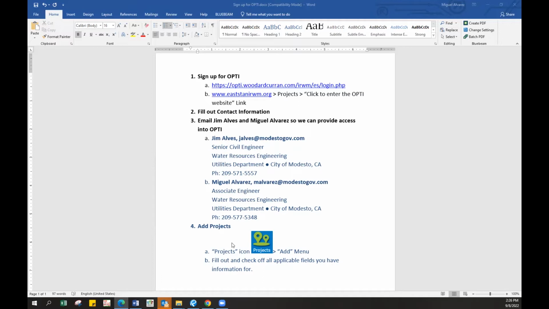And then when you go to do the projects, there are just a few menus you have to go through to get to that part. And then the last piece of it is just to fill out as many applicable fields as you can for the information you have.